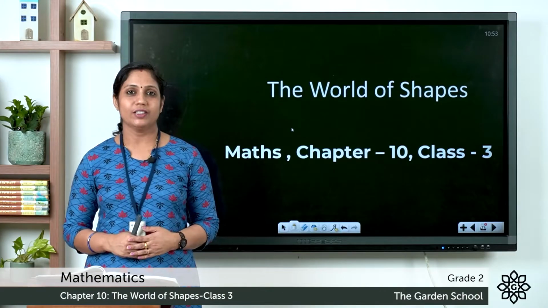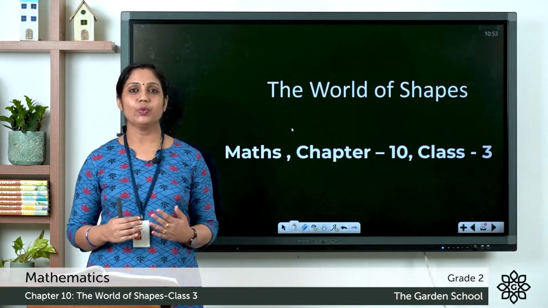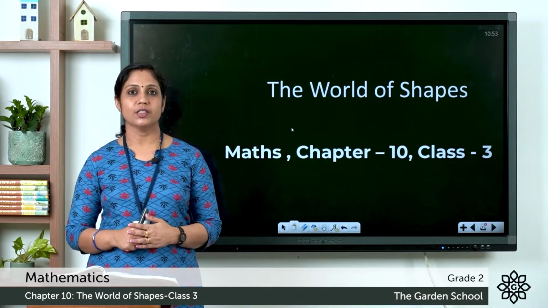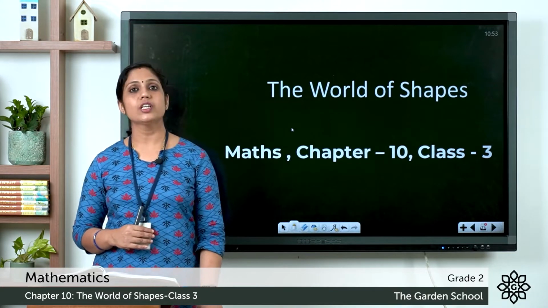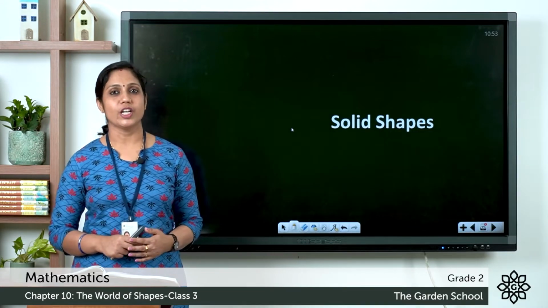Good morning everyone. Today in Maths, let's continue with our chapter, The World of Shapes. So in the last class, we learned about plane shapes. Today we are going to learn about solid shapes. So what are solid shapes?